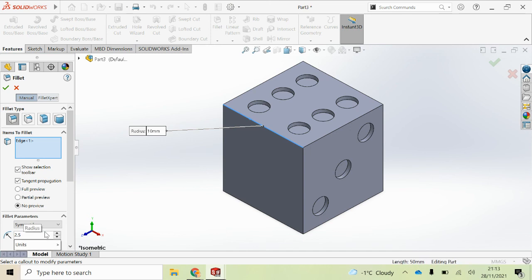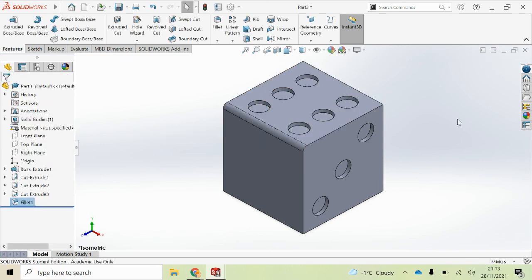2.5. Enter, and what you'll notice when I click on this face and tick it off, we'll get a nice radius along that edge. Now I'm going to undo this because it's something that I would do once all 6 faces have been done, and I'll recap how to use that fillet tool in the second tutorial for this lesson.